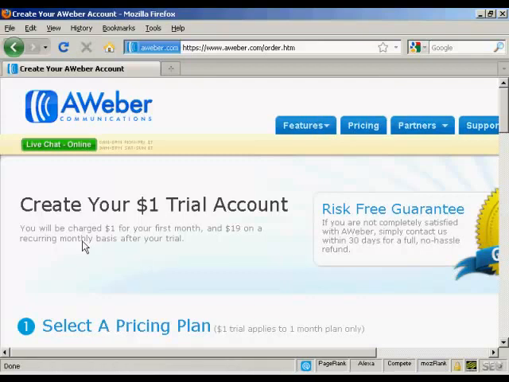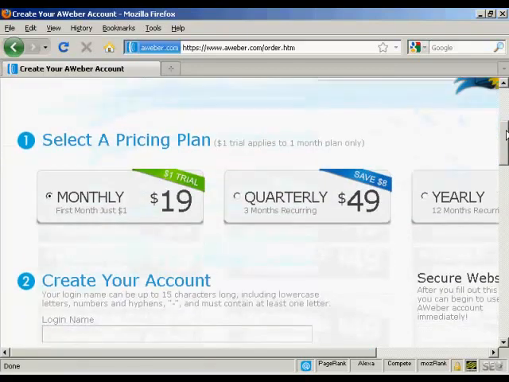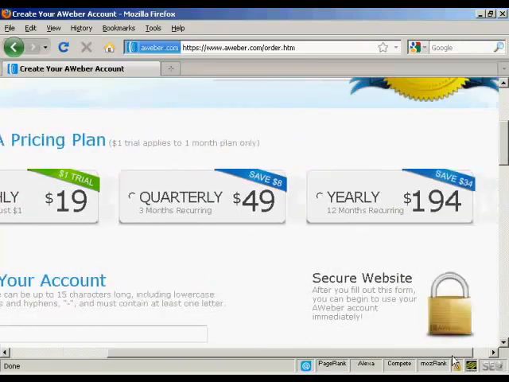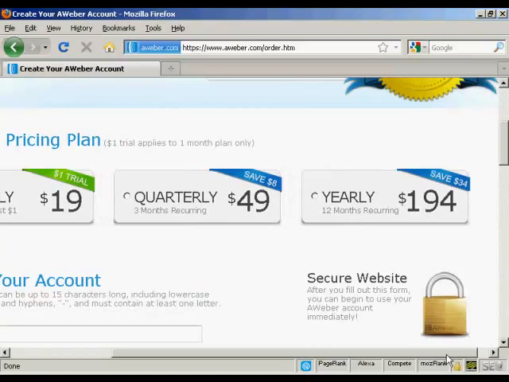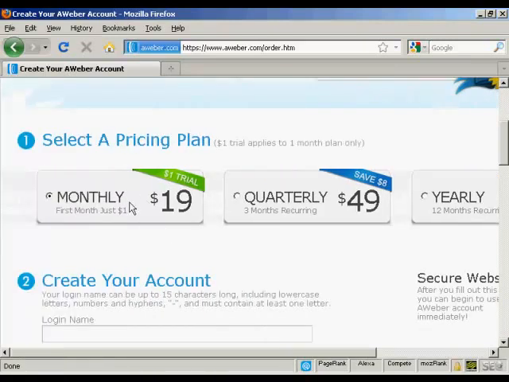And you can see $1 trial account, and then you'll be charged $1 for the first month and $19 on a recurring monthly basis after your trial. But if you're not completely satisfied, you can get a no hassle refund within 30 days. So okay, first of all, you can have either the monthly pricing plan, quarterly, or yearly. I'm just going to have the monthly plan for this demonstration.